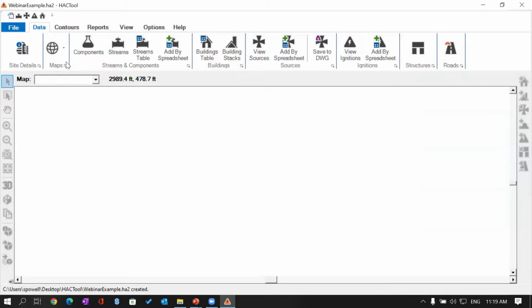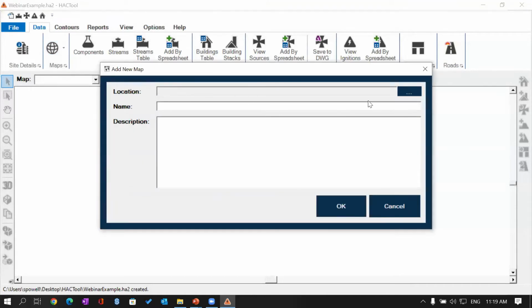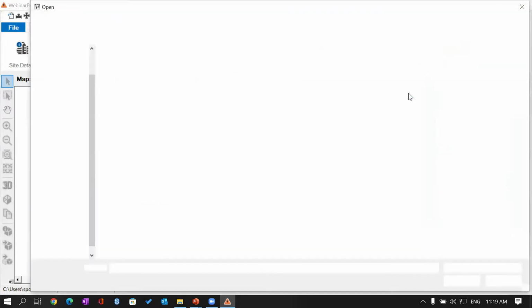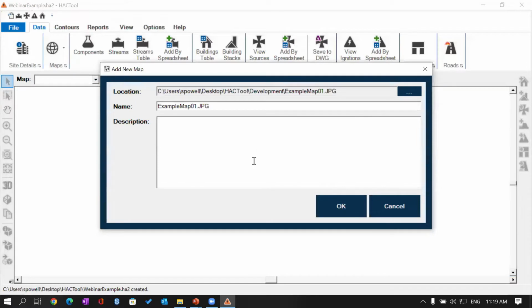And so the first step, if you remember our layered approach, is to add in that map. So we're going to go ahead and come up here to maps and click on new map. And HACTool is going to ask, where's the map that we want to add? And so I'm going to navigate on my computer to my example map here. Just go ahead and click open.